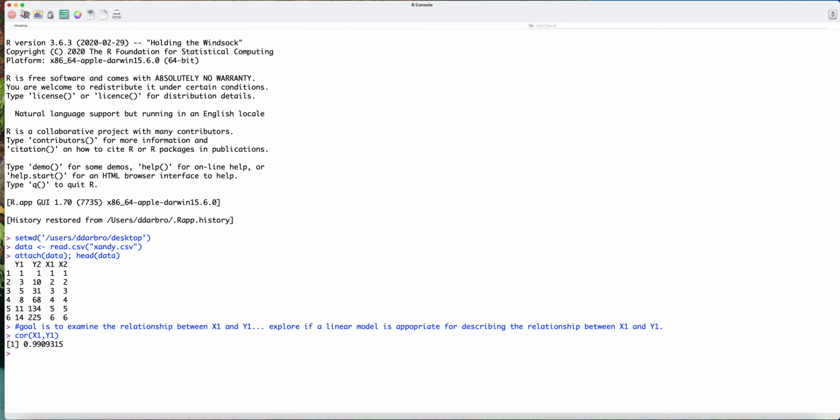And the correlation is 0.99, right? What does that tell us? Well, that tells us the correlation is 0.99. Nothing about examining the relationship between x1 and y1, just exploring if the linear model is appropriate. Doesn't tell us any of that. Just tells me I have a high correlation between x1 and y1.